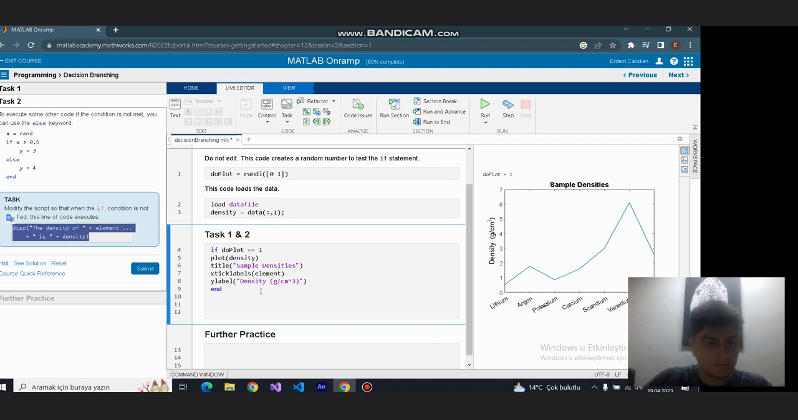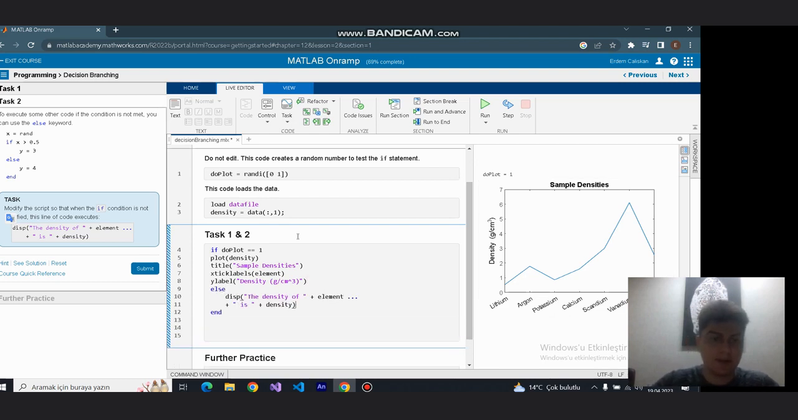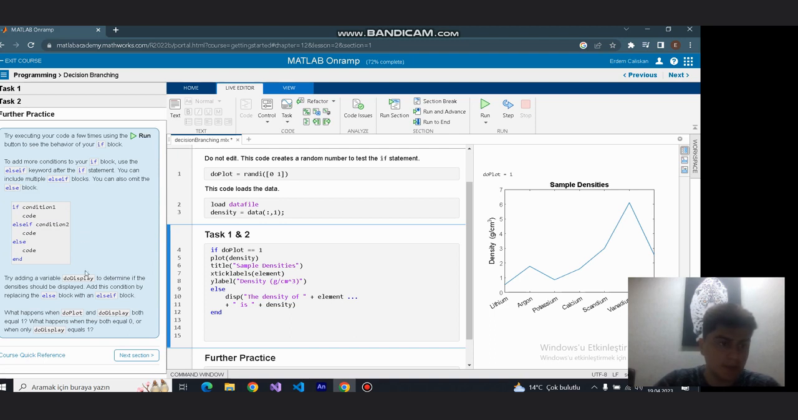yazanı kopyalayalım ve bunu bir else'nin altına yapıştıralım ve run section deyip çalıştıralım. Submit diyelim. Ve gördüğünüz gibi next text diyelim.